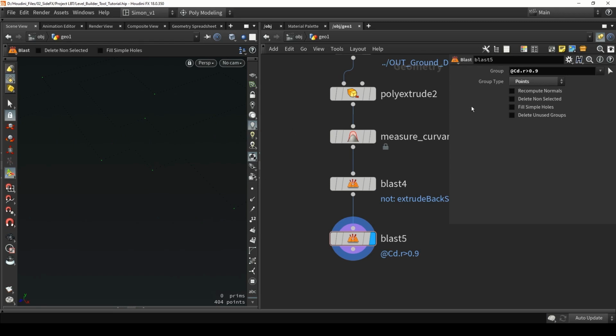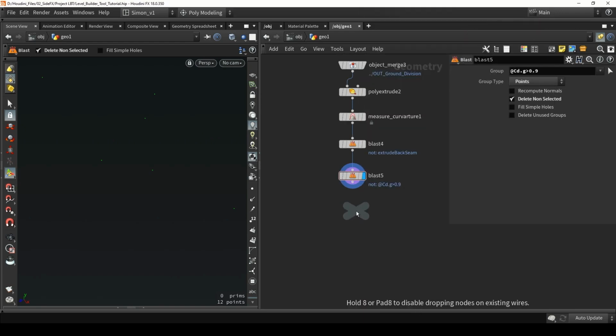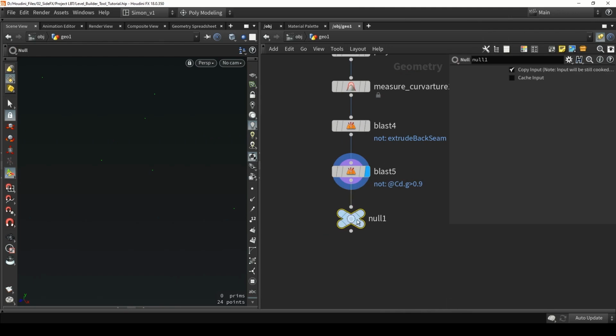And if I want to have the reverse, I can just click here, delete non-selected, then I have the reverse. So in here, filtering on the red, we can also then, for example, filter on the green. So you can get both of these values if you want that. And I want to create a null node here again. And this is then the output of the system. And I'm going to call it out my corner points.